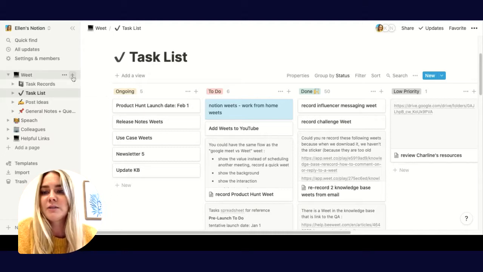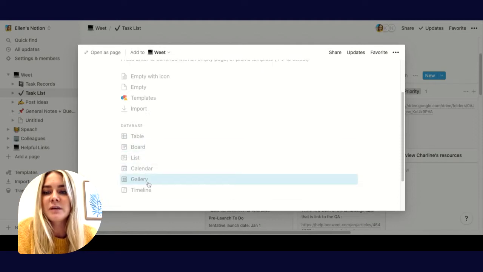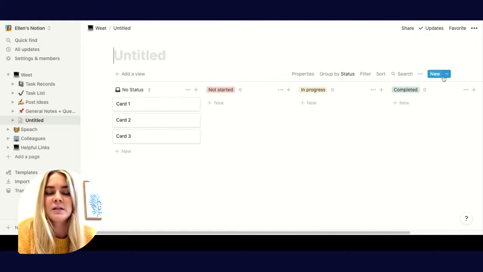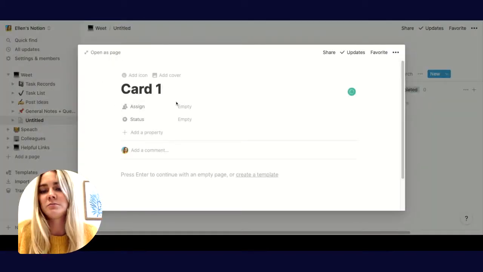So if I hit this little plus button, I go down here where it says database. There's all sorts of different databases I can make. I'm going to choose board. And then it automatically sets your stuff up kind of like how we saw initially. So these are called cards. So I can just double click on them to change them.